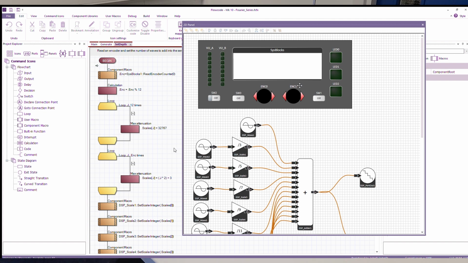But this program is supplied for students. They can of course alter it if they wish, but here what we're doing is getting students to download that to the Sysblock and then use the PicoScope to see the effects.